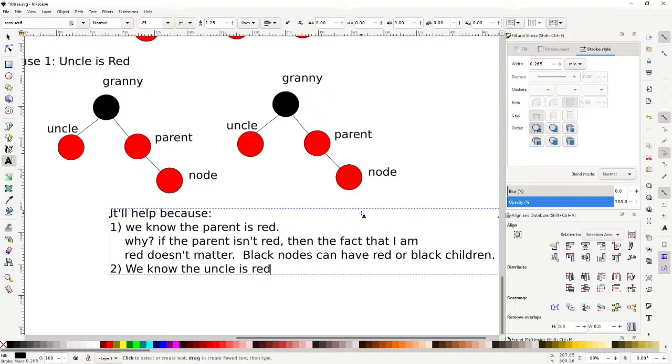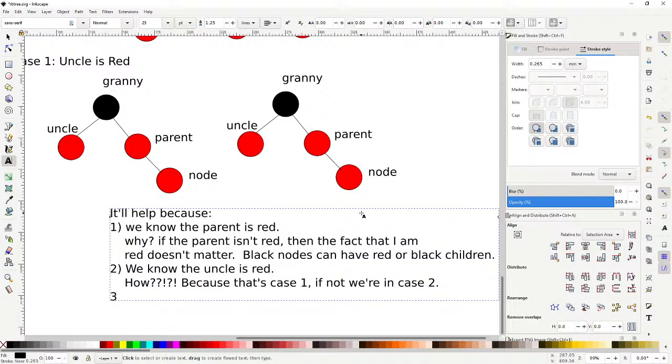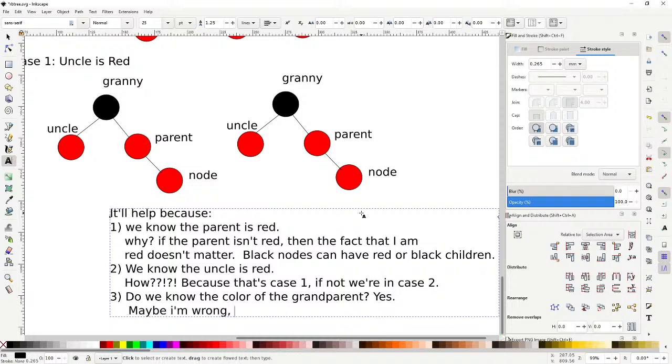And you might ask, how do we know that? And the answer is, because that's case 1, right? If not, we're in case 2, right? So basically all I'm saying here is we know that the parent is red, we know the uncle is red. Do we know the color of the grandparent? And the answer is yes, right? Now I drew it in as black, but maybe I'm wrong. Maybe it can be red.